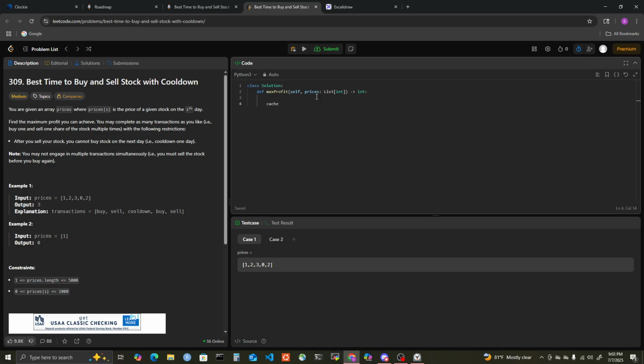So cache is going to equal an array of None times the length of prices. And we'll make a def dp. We'll call this day. Oh, wait, I do see the 2D. Oh, yeah, I think I do.